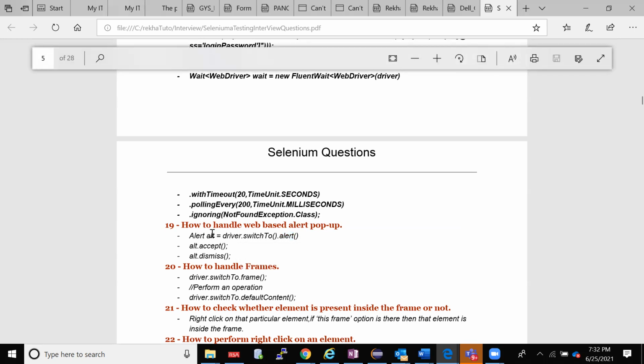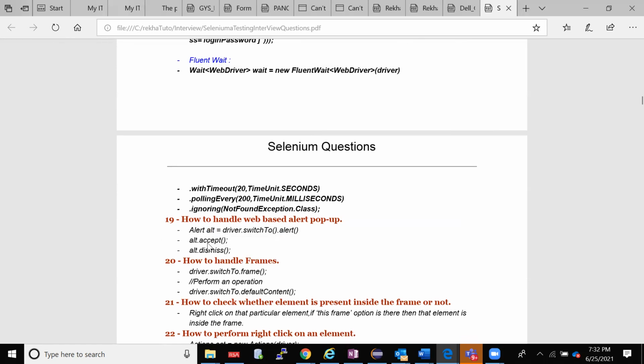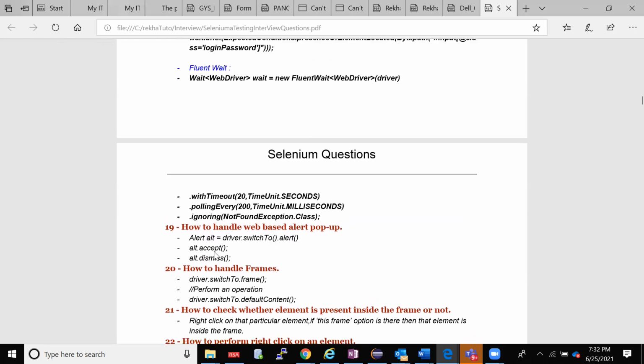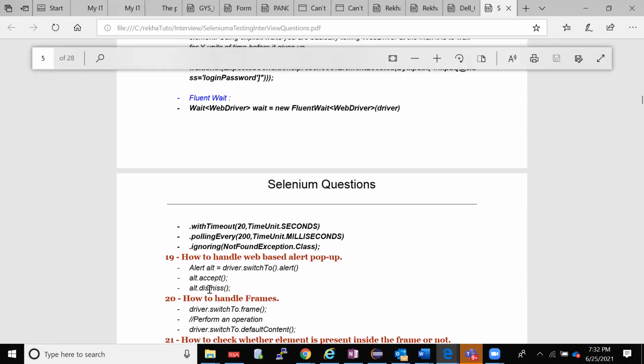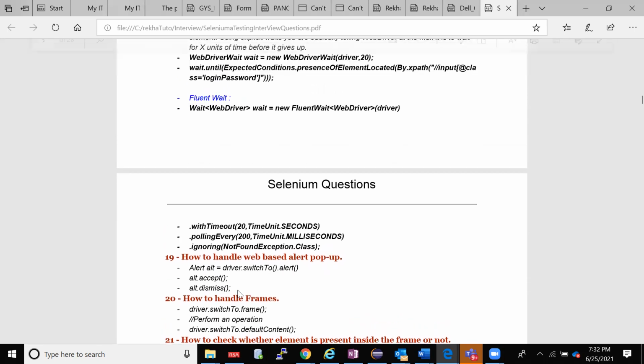Once you create the object, alert.accept means it will click on OK. Alert.dismiss, you can click on Cancel. Sometimes you have some message on the alert, right? You can do getText, or sometimes there's a box to enter text. You can do sendKeys. Okay, so we have 4 methods: accept, dismiss, getText, and sendKeys. Those many you can use.